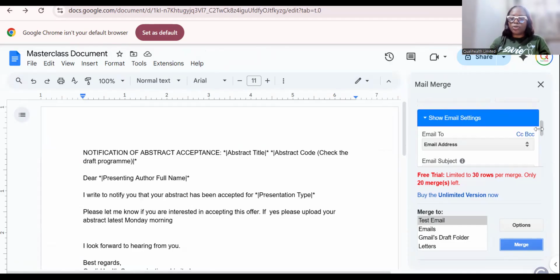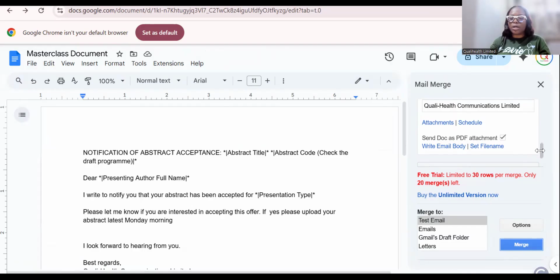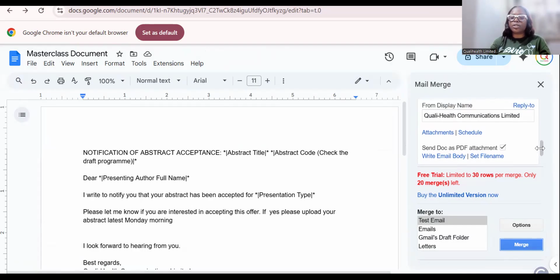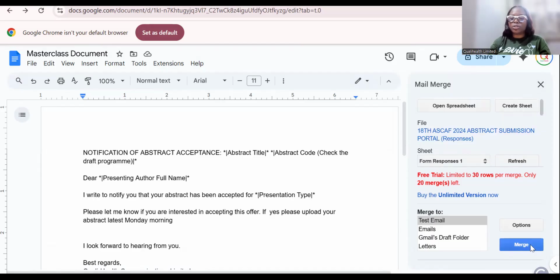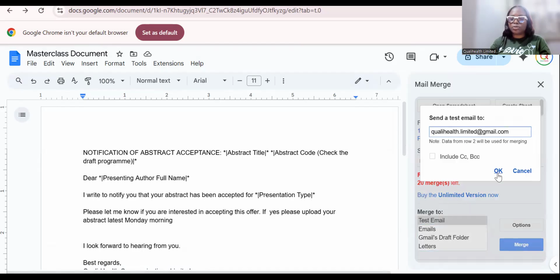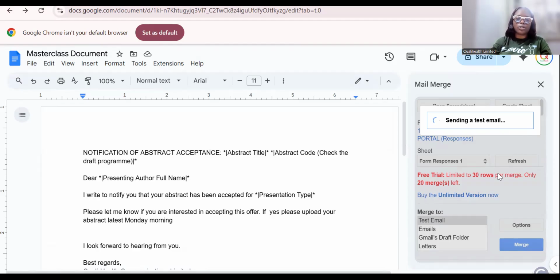Once you've done that and you're happy, you can now mail to everybody on your list. Now let's try something else. I've ticked send doc as PDF attached. If I don't tick it, or like now I've unticked it, the message comes in the body of the mail. So let's see what that looks like. I've unticked send as PDF.